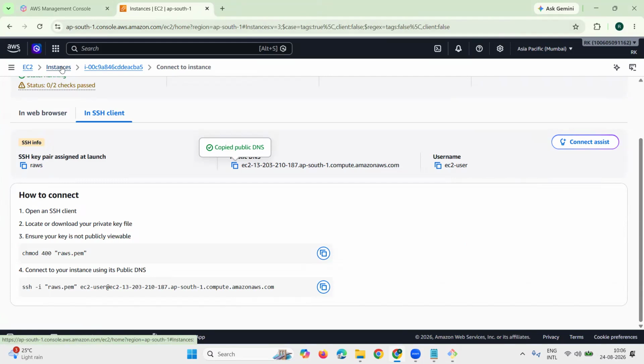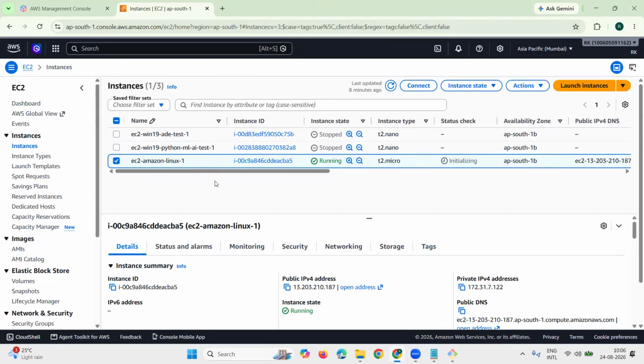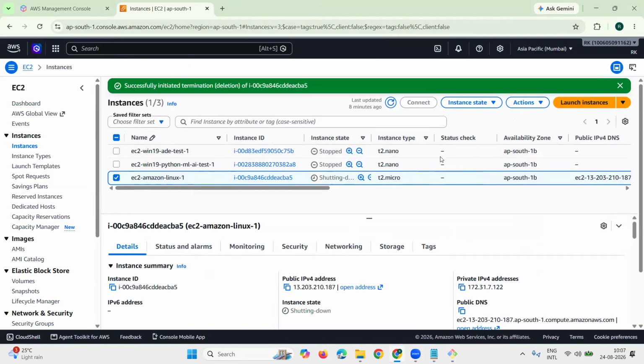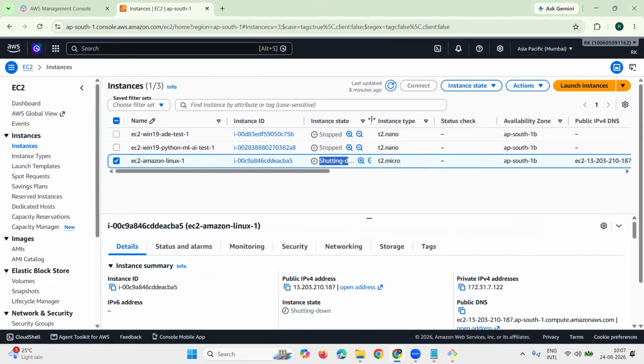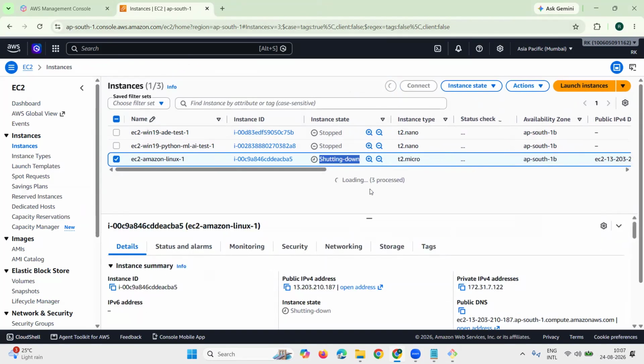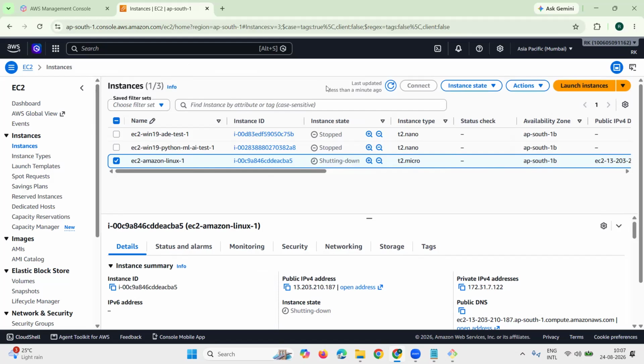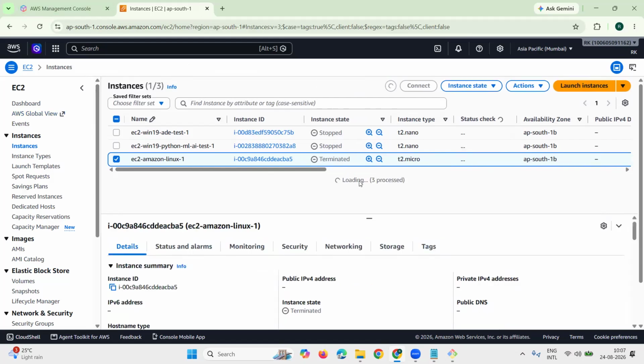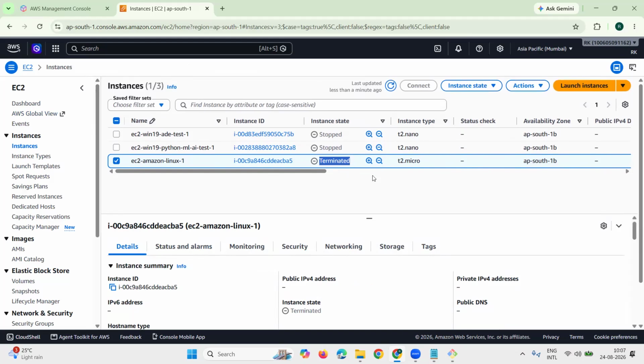Go to the instances tab. Now if I keep this machine running without any purpose, it will add an unnecessary cost to the monthly bill. So I'll just terminate. In a few seconds, the status will change from shutting down to terminated. Because the configuration of this machine is one virtual CPU and one GiB memory, it will be faster. If you have more CPUs and more memory, it will take a few minutes extra to shut down. Okay, there you go. Status changed to terminated. Okay, thank you.